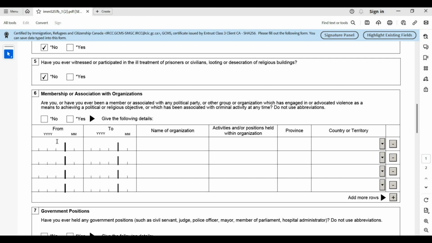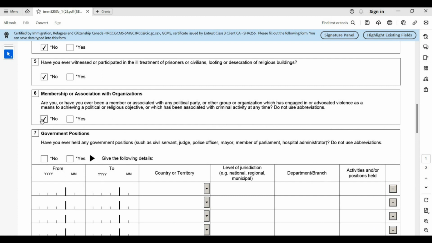So if you have engaged in any of these things listed here, you go ahead and say yes, and you put from what time to what time you have engaged in all these activities, the name of the organization you were working under, the activities and the positions held within those organizations, the province, like the state, and the country or territory where all these activities took place. So in my case, it's a no. If it's a yes in your case, do not lie. Go ahead and put it, because your police report is going to indicate that.